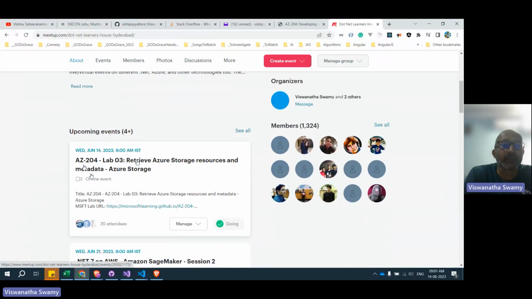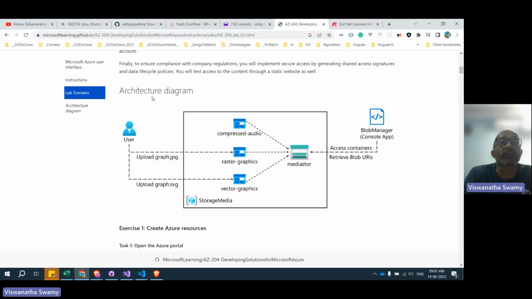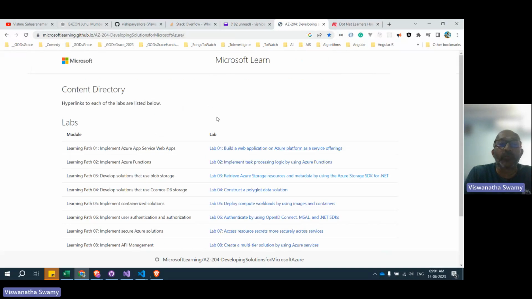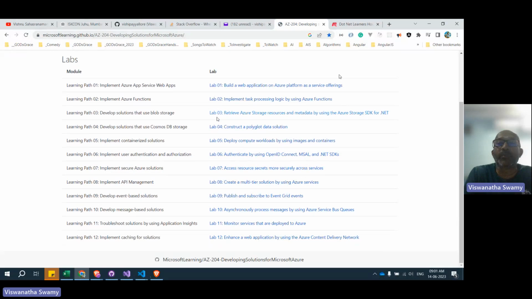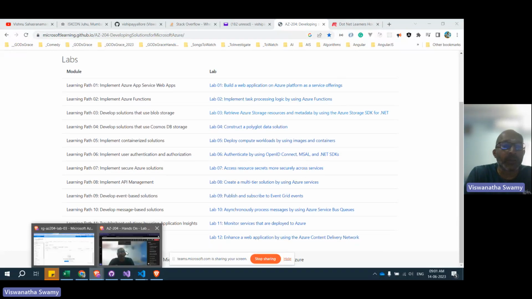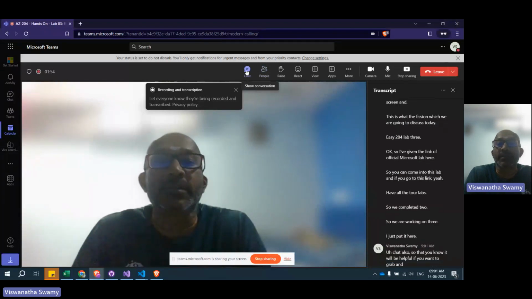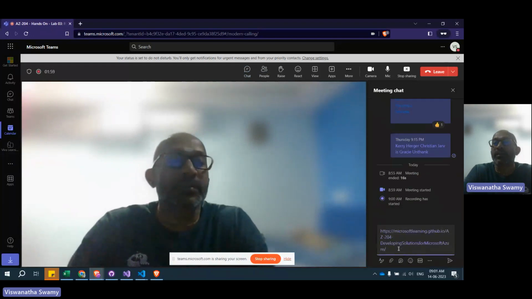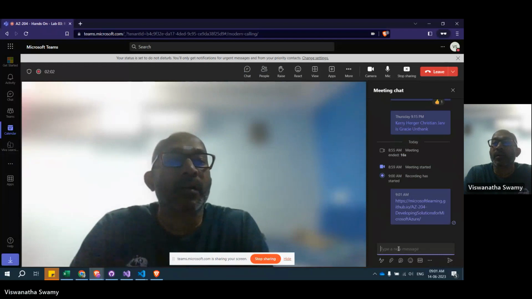AZ-204 Lab03. Okay. So I've given the link of the official Microsoft lab here. You can come into this lab, and if you go to this link, you'll have all the 12 labs. We completed 2, so we're working on 3. I just put it here in chat also, so that it will be helpful if you want to grab and try this. A little later, you guys can do this. I am posting it here.